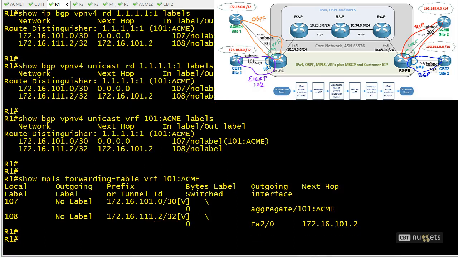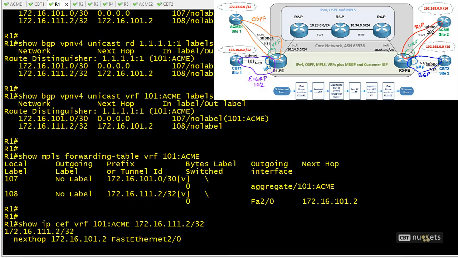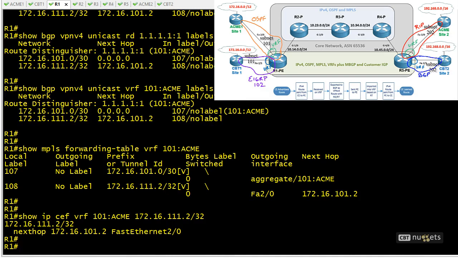In fact, we can verify that with a show IP CEF for our ACME VRF, specifically looking for the details regarding that loopback interface on Acme Site 1. So what this says regarding that network, we're going to go ahead and forward it out FastEthernet 2/0. Same information we had up here. And our next hop is 172.16.101.2, which is the IP address of our Acme Site 1 router.